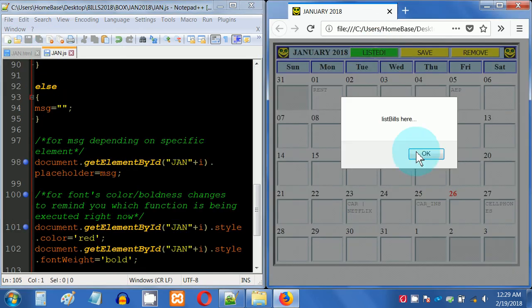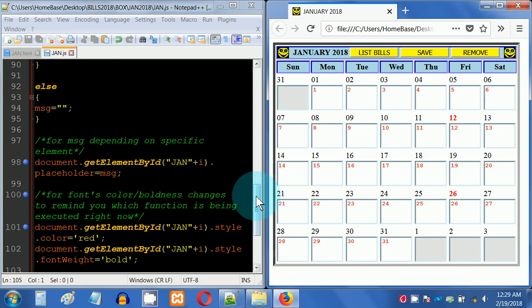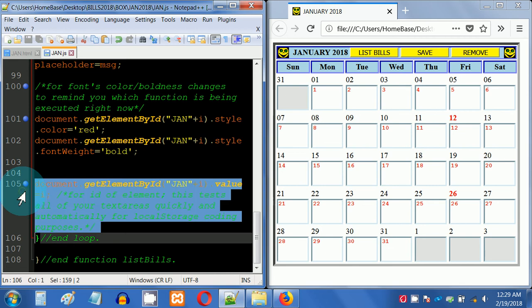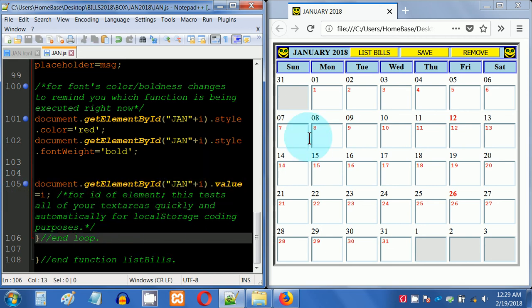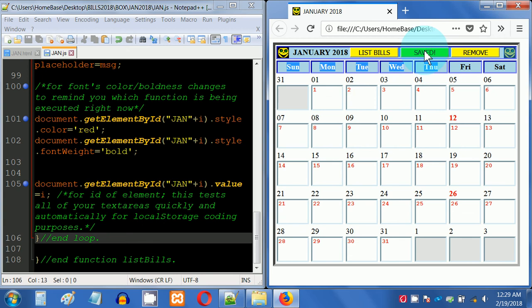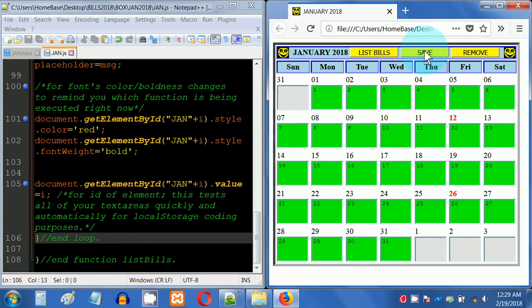But when I click list bills, this statement right here, document.getElementById jan plus I dot value equals I, the ID of the element is now showing inside the text area. And what's nice about doing this is quickly at a glance, when I hit save, it shows that every single one of my text areas are functioning properly with the function. There's nothing misspelled, there's nothing wrong with my loops, and it's all working. And I don't have to keep typing something in here and hit tab and type until I fill out all 31 text areas. I can just force them all to just show their IDs. So this is automating my debugging.